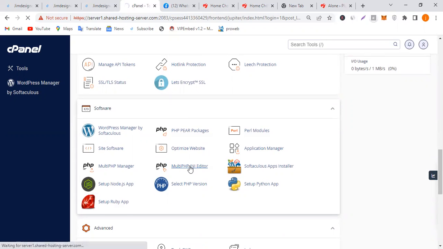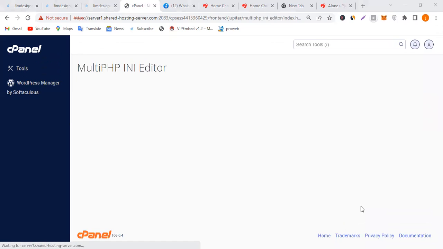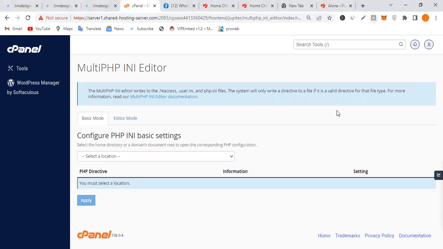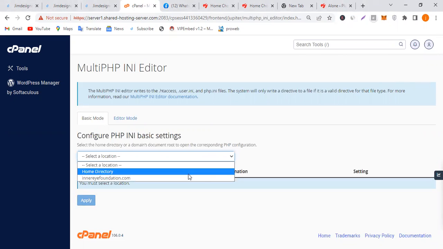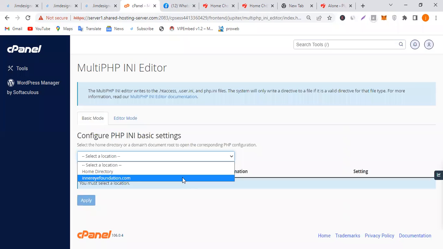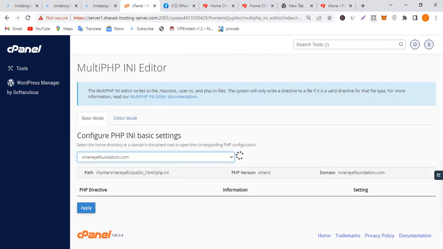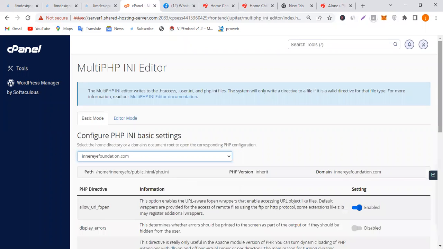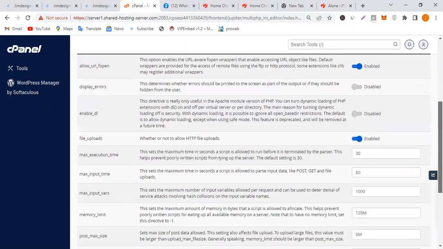Now, once you click on multi PHP INI editor, right, so this is it. Now you are going to select the domain name you chose. So now I'm not going to touch the home directory. I'm going to touch the particular domain name associated with the hosting account, not the home directory. So now we're going to wait for it to load. Now if you scroll down, you're going to see everything.